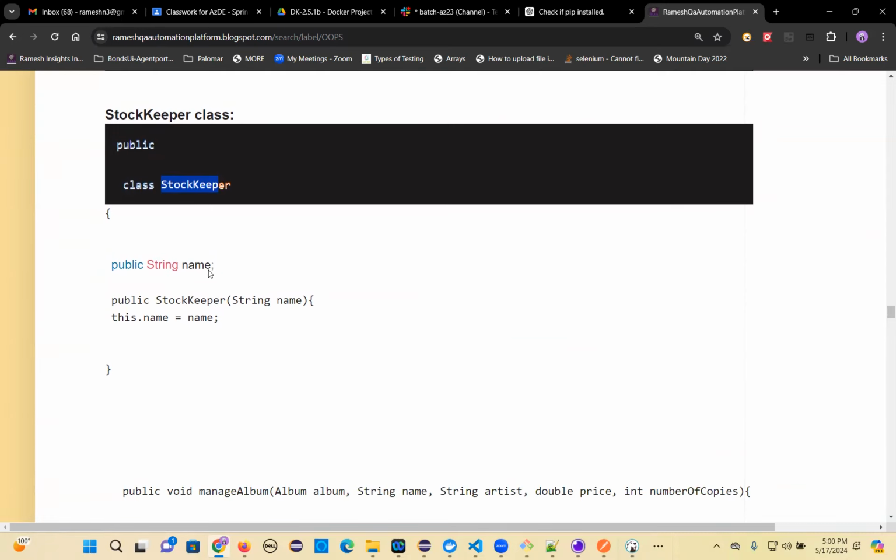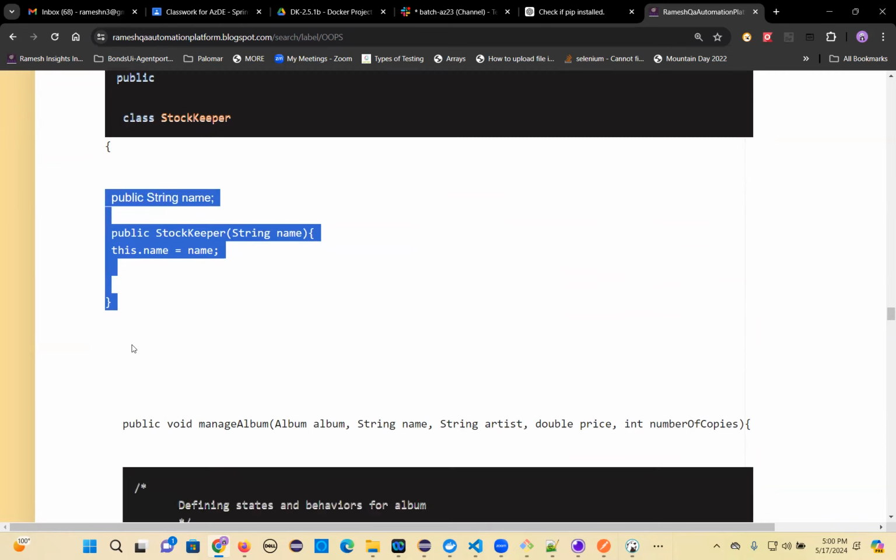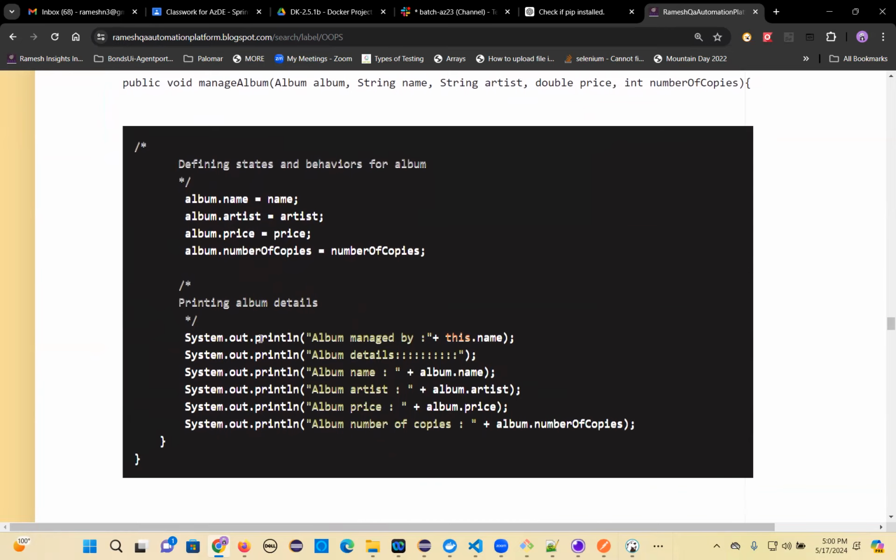Stockkeeper class. In the stockkeeper class, you can have one stockkeeper name and the constructor. This is the constructor. Class name and constructor name is the same. So I'm giving that. So this is how you can store it here. And then you can create one.